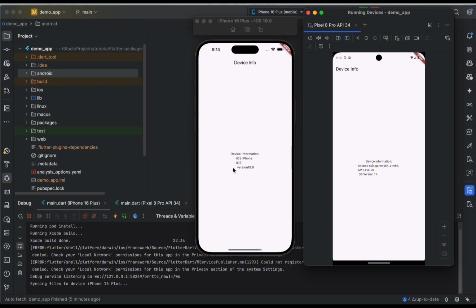So we have this device information both implemented in Android and iOS, and we did this using method channel.